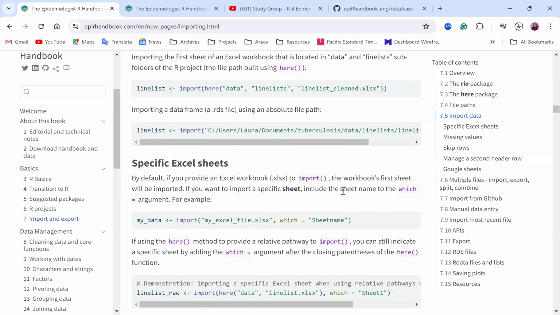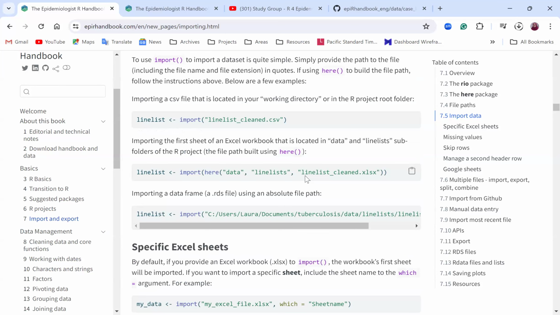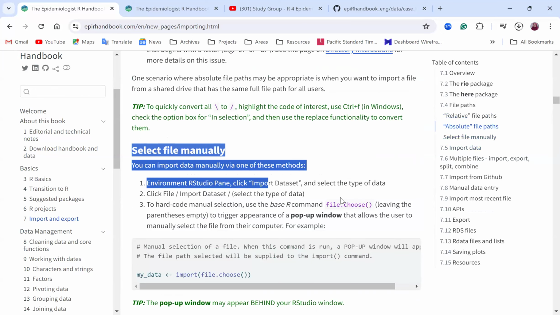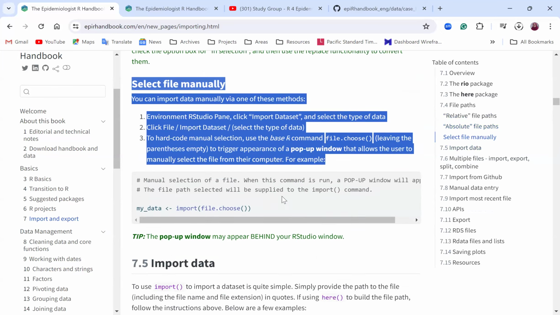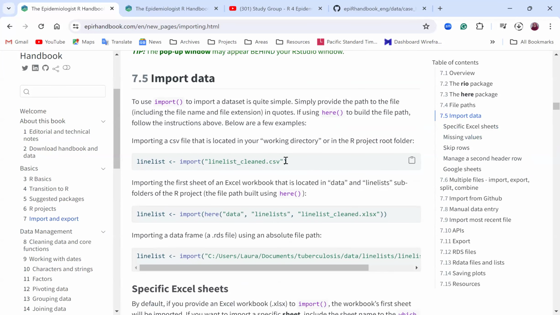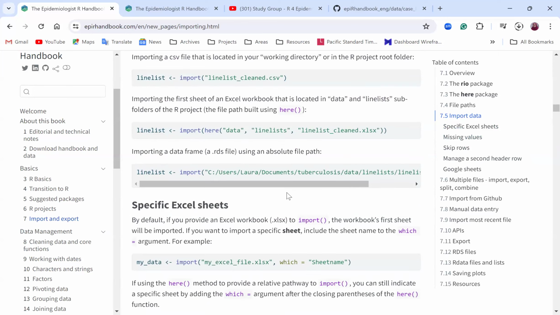So we don't want to be repeating ourselves. Irrespective of the data file type, just use the import function or any method that you want to use to select our files. Any one is okay. Just make sure you understand what you're doing. So that's just that.